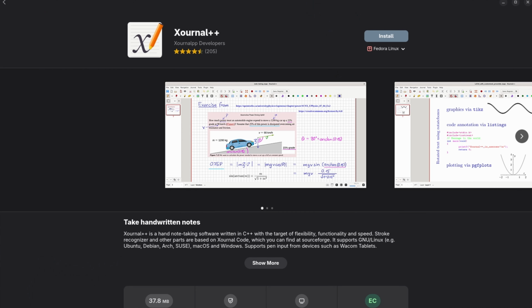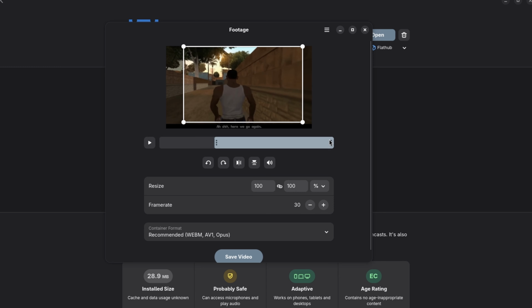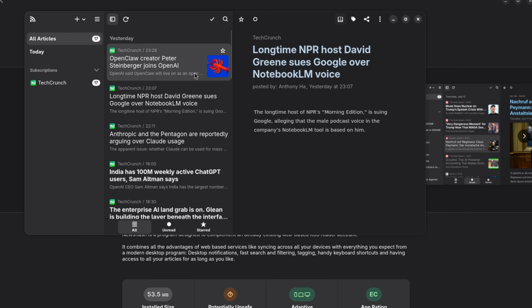If you are using Linux, chances are you have heard of Flatpak, the universal app format that works on almost every distro. And today, I'm showing you 10 awesome Flatpak apps that are actually useful, lightweight, and worth installing right now. So without taking much of your time, let's get into it.